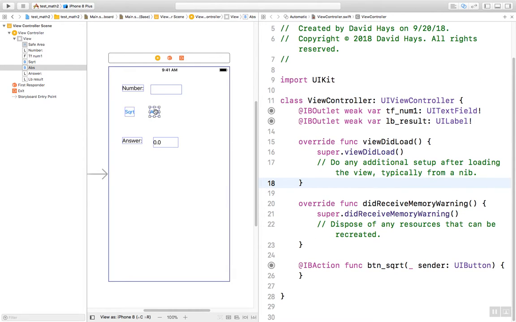Then I'm going to take my other one, hold down my control and drag and drop it down below that one. I want to make sure that I don't have that highlighted. See how that's blue when I put it up here? You want it to be down here, lit up. And this can be a button underscore absolute value. Connection will be an action. Type will be a UI button, and then I'll click connect.